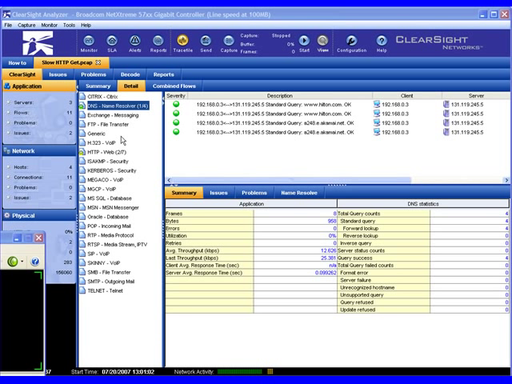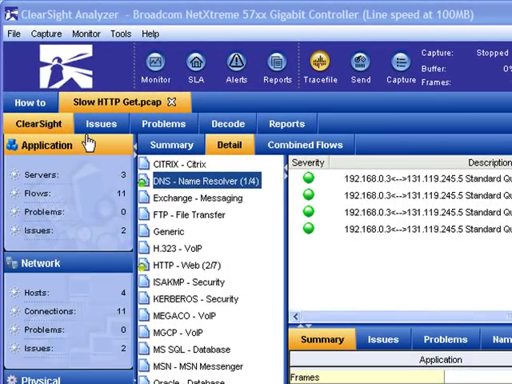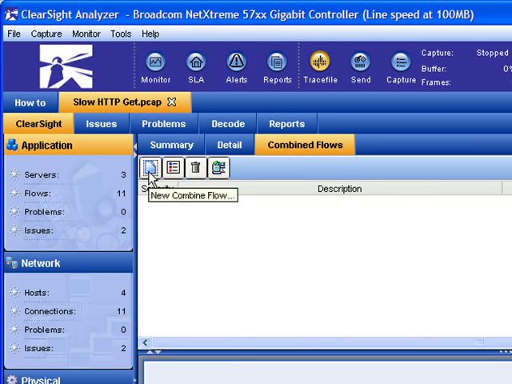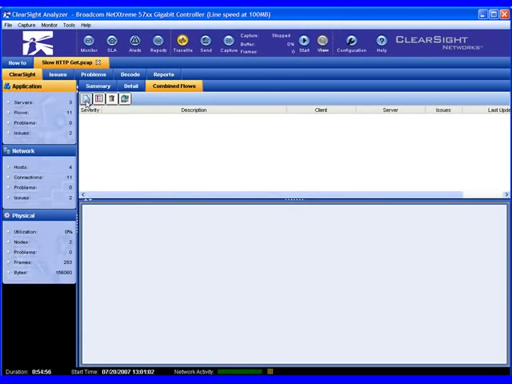at how we can create a combined flow so that we can see both our DNS traffic and our HTTP traffic in a single screen. So what we do is we go to the ClearSight button and we come over here and click on Combined Flows. We then click on the New button to create a new combined flow.